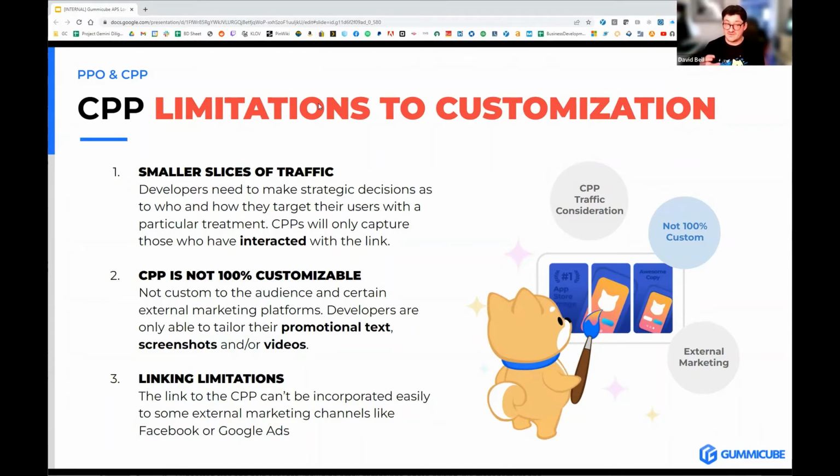Developers can only tailor the promotional text, screenshots, and videos. So again, that metadata that I was mentioning earlier that you can't A/B test, that's actually locked down as part of a CPP as well. You're not going to be able to change those as easily. You'll still have to go through a release process.